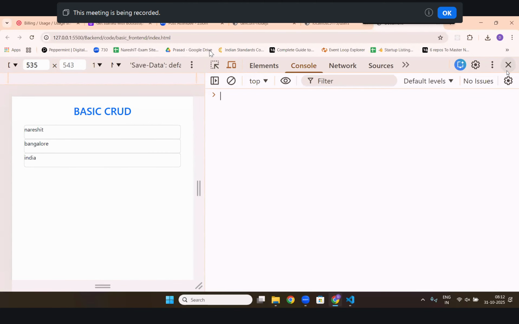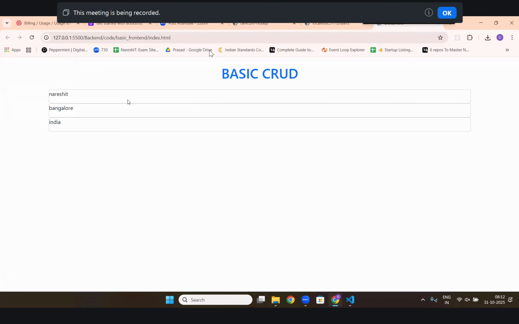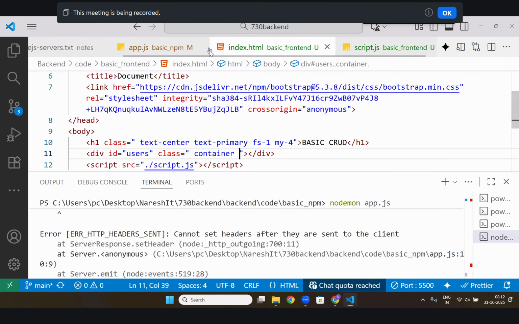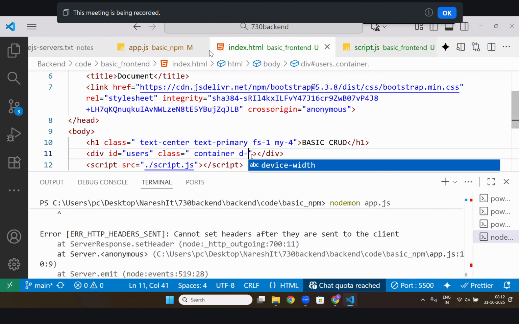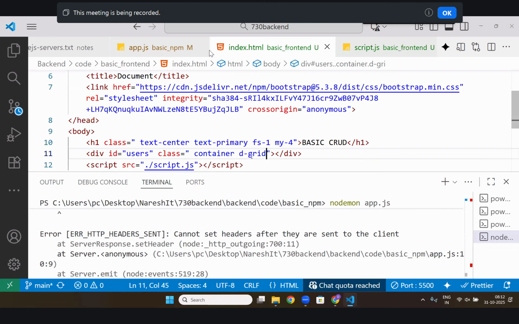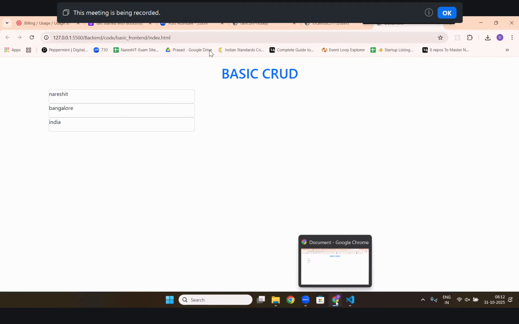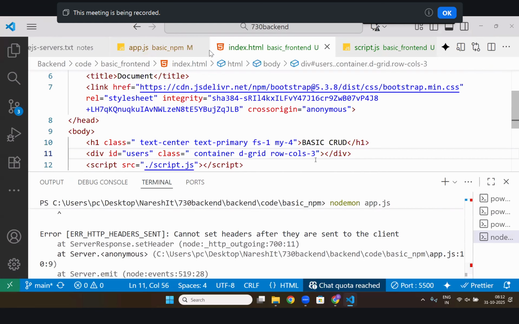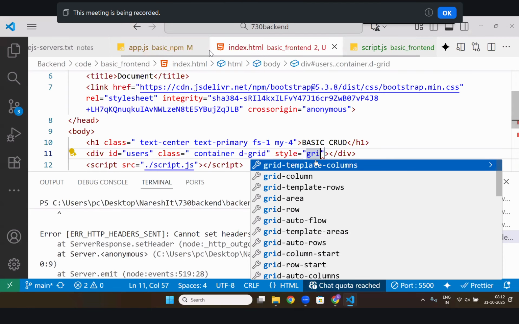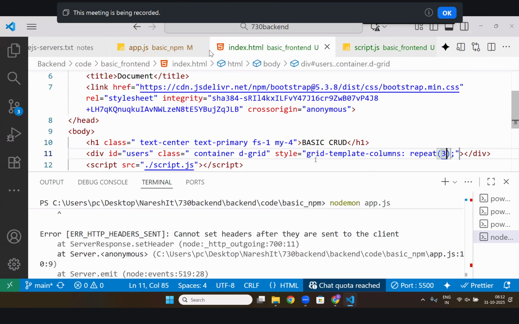Can you see here? I got three cards. And here, these three cards, I wanted them side by side. I will say it like d-grid, row columns three, style, grid template columns, repeat, 3 comma 1 fr.